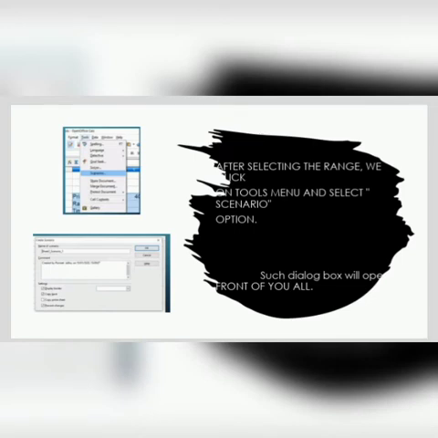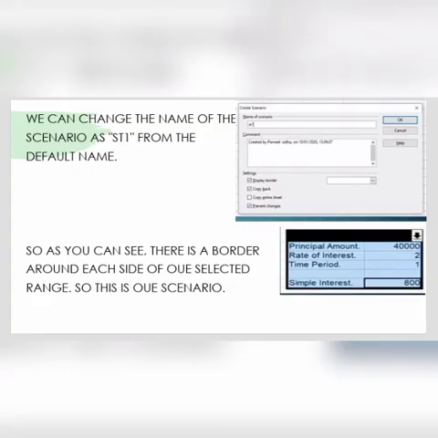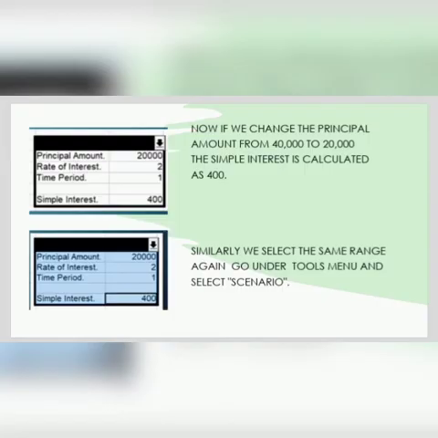After selecting the range, we click on the Tools menu and select the Scenario option. Such a dialog box will open in front of you all. We can change the name of the scenario to ST1 in the name box. As you can see, there is a border around the selected range, so it is our scenario. Now, if we change the principal amount from 4,000 to 20,000, the simple interest is calculated as 400.